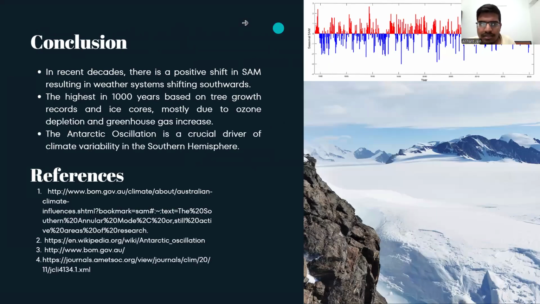In recent decades, there has been a positive shift in SAM, resulting in weather systems shifting southwards. As you can see in this figure, there is a trend towards more positive SAM events in recent decades. This is the highest in the past 1,000 years based on tree growth records and ice cores, mostly attributed to ozone depletion and greenhouse gases.